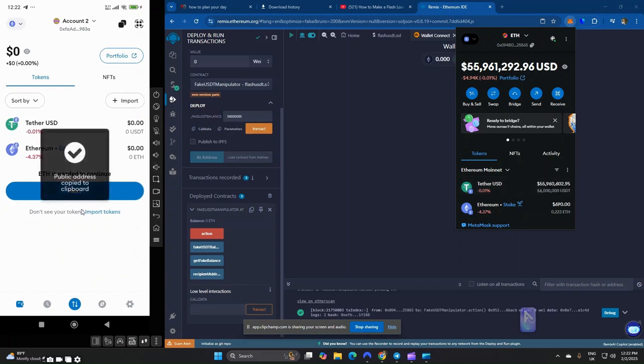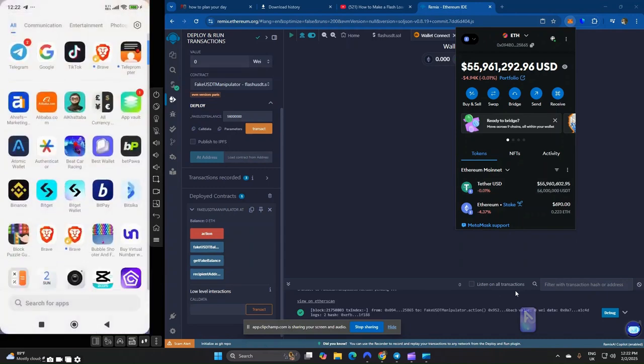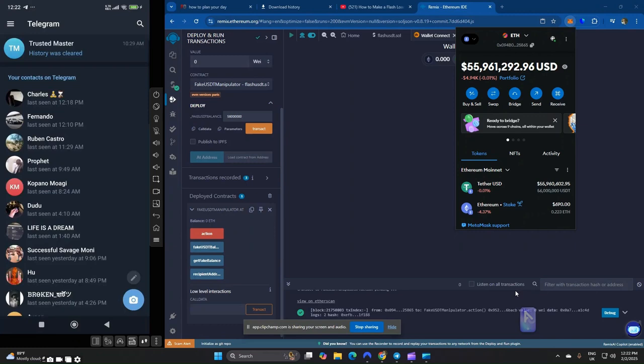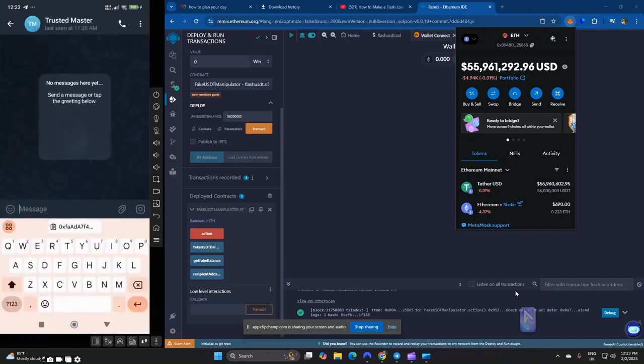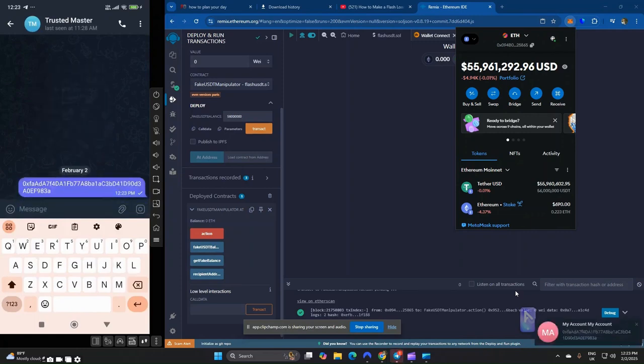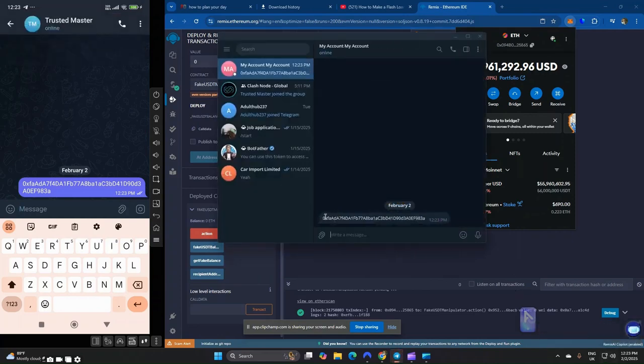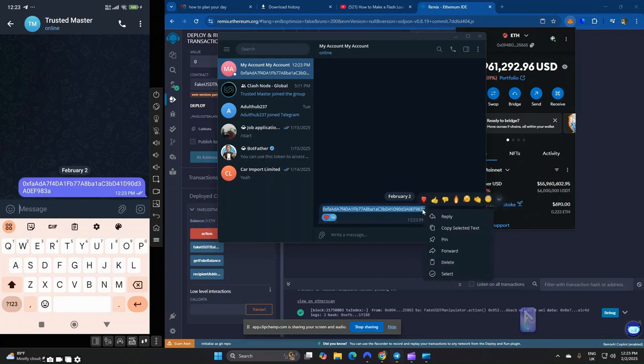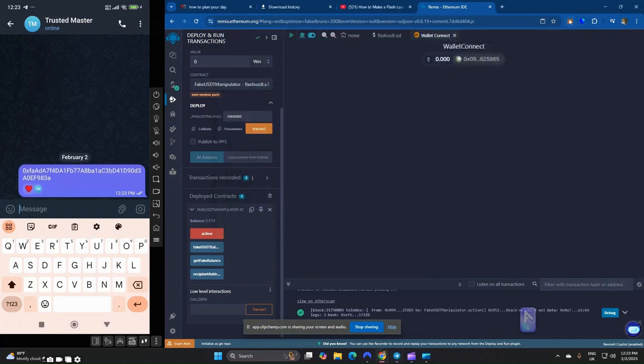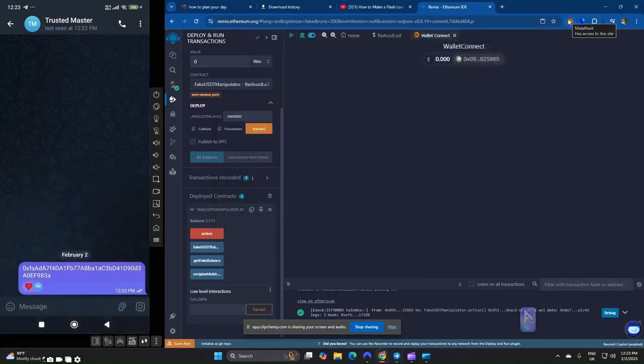I think I'm having some issues with network. As I just copied the address, I'm going to my Telegram to send it to my computer because I don't actually have it there. Yes, I just sent the address. As you can see, here is the address. I'm going to copy the address here. Let's just minimize this.